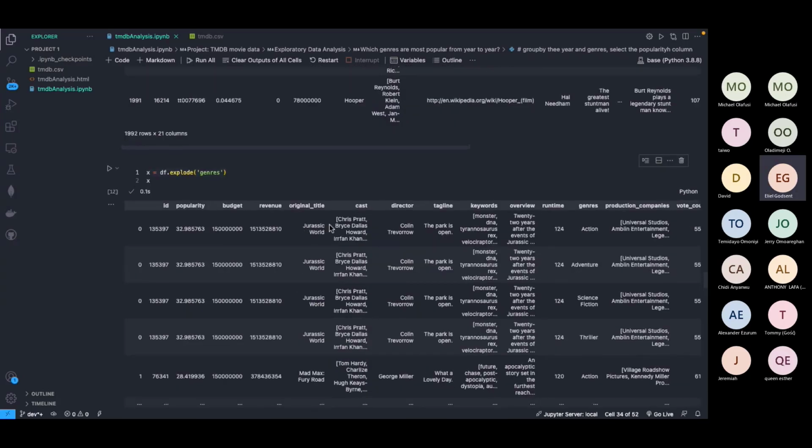Right? So this is wrong, according to Hadley. This is wrong because there are multiple strings here. There's Chris Pratt, there's Bryce Dallas, there's Howard, there's Irrfan Khan. So these are like 1, 2, 3, 4, 5 different actors that are just compacted into one row by fire and by force. So Hadley says that this is wrong. You should only have one unique data type per cell. So Jurassic World is accurate. The park is open is accurate. This budget of $150 million is also accurate.